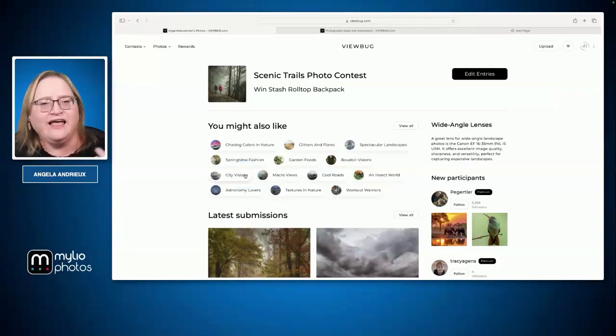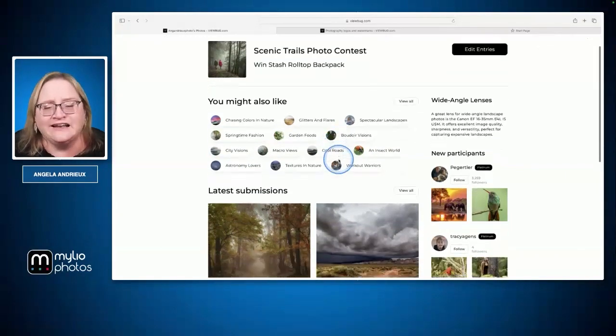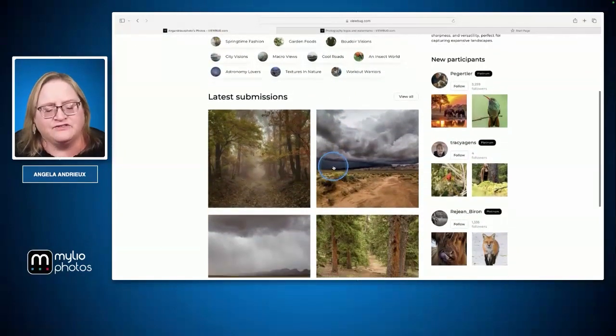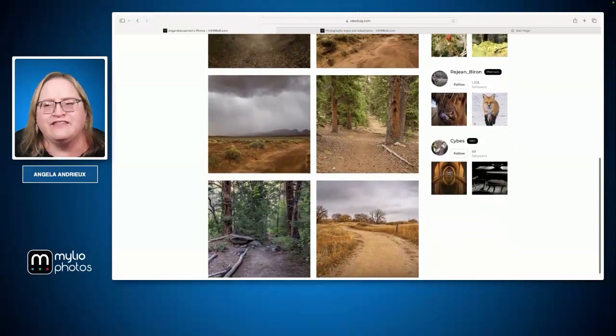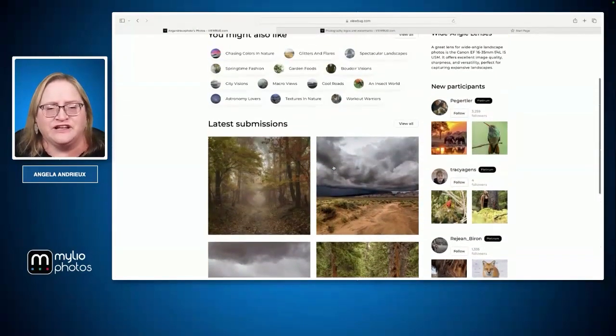So wish me luck. That backpack that they're giving away for this contest looks pretty cool. I could use a new photo backpack. One can never have too many camera bags. So that's how easy it is to enter their contests. It's really fun, and you never know what you're going to come across. And then you also have the option to scroll through some of the other images that have been entered.